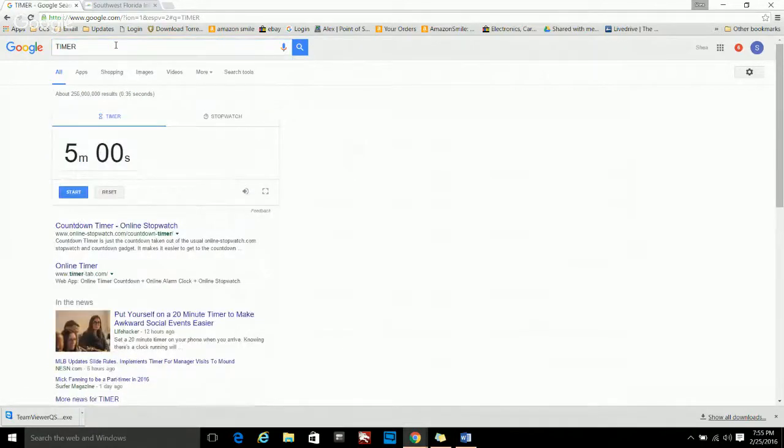You can type in timer, and Google will automatically bring up a timer or a stopwatch. So if you want your kid to read for 30 minutes or whatever, you can set your timer. And obviously when you have it set, you can just hit start and it'll start counting down, or stopwatch to see how long.